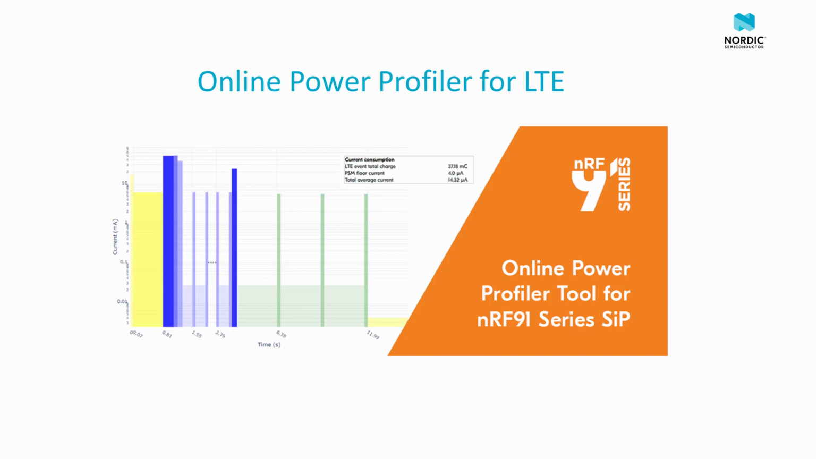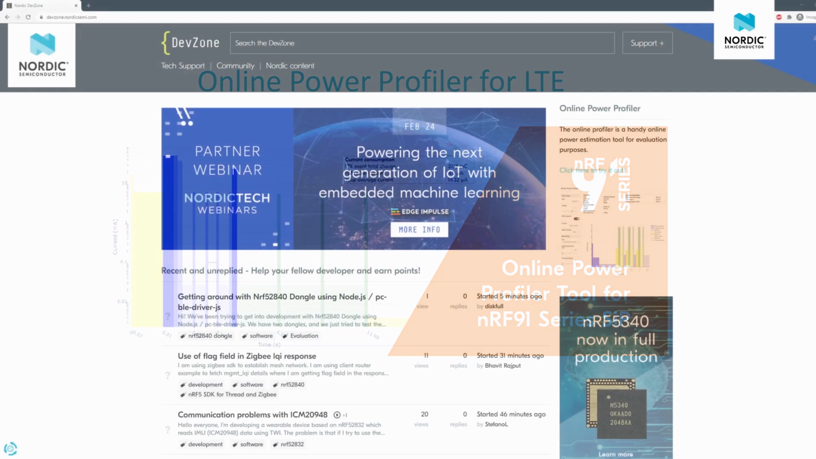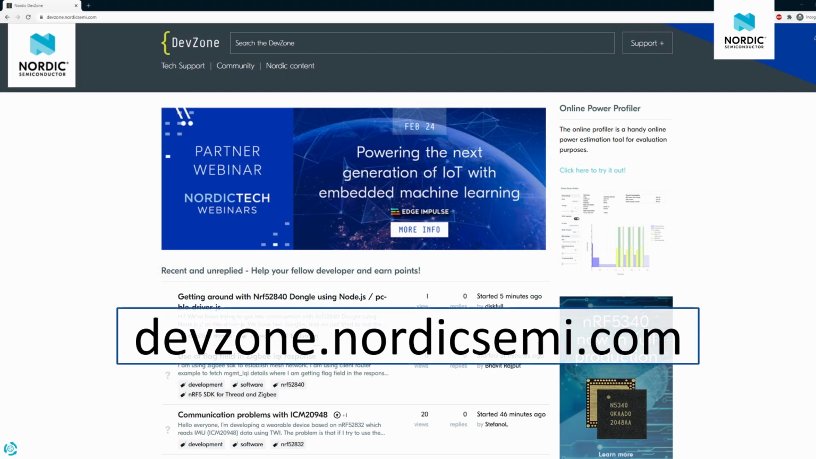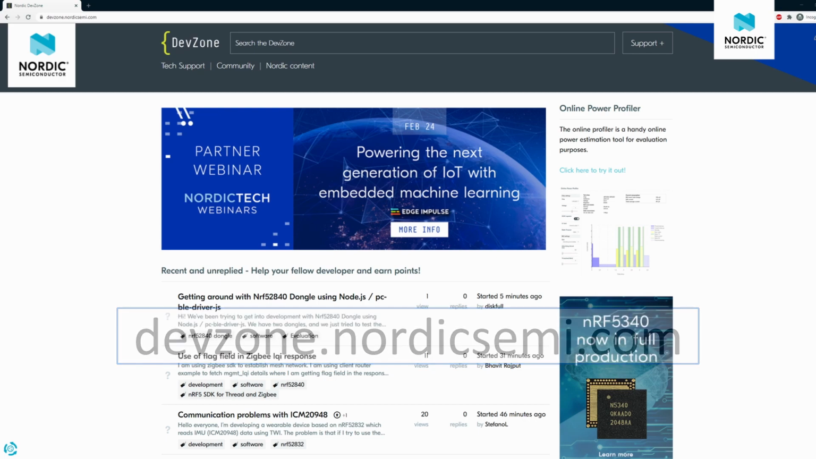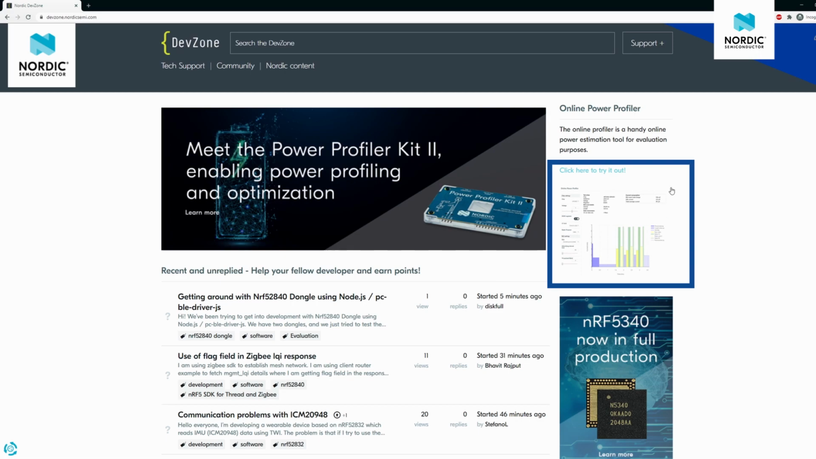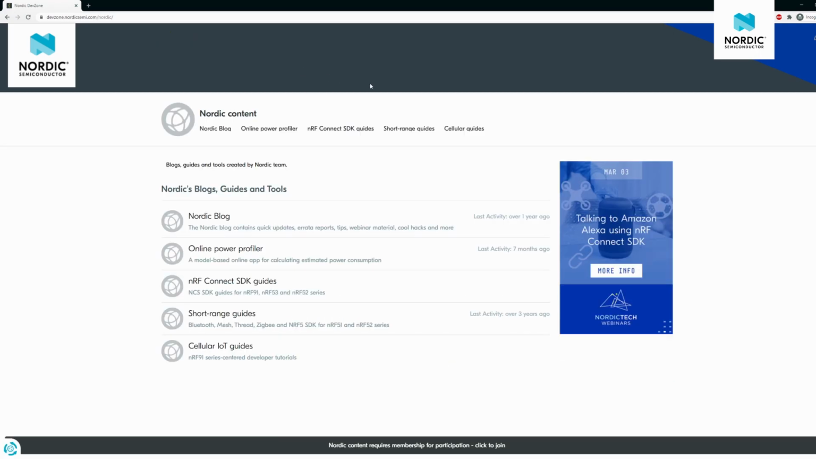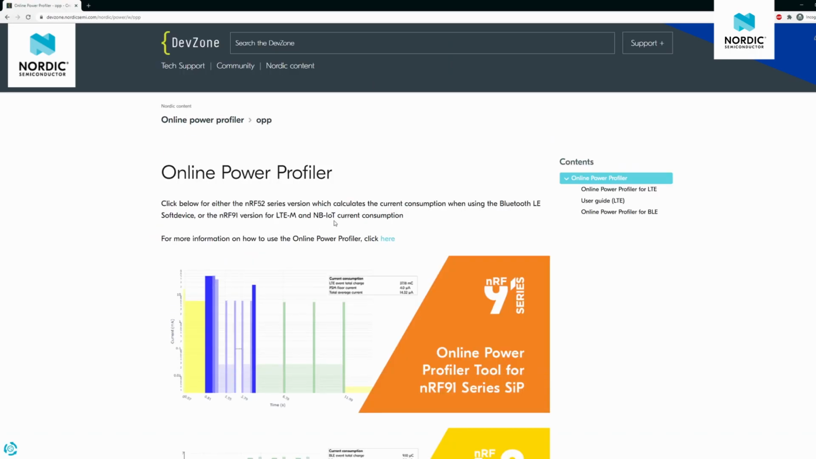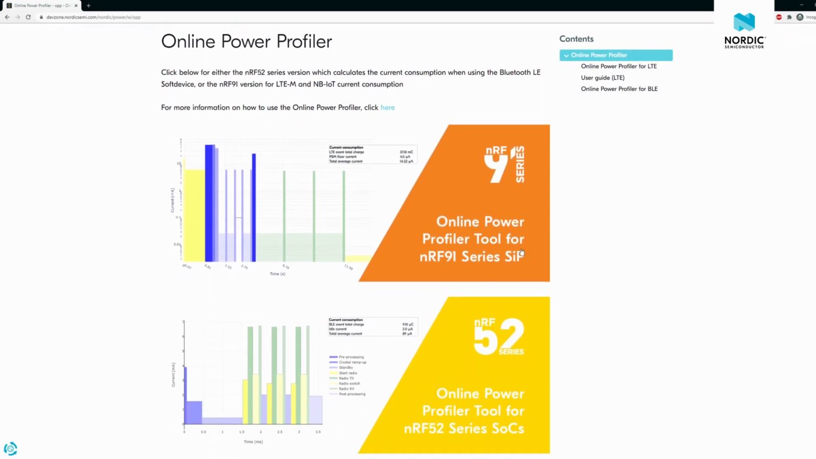This online power profiler tool is actually located on our webpage, DevZone. So if you go to the developer zone, you can find the online power profiler tool on the front page, located here, or you can go to Nordic content and select the online power profiler tool from here. On the main page we have the well-known online power profiler tool for nRF52, but we are going to look into this new one for LTE.